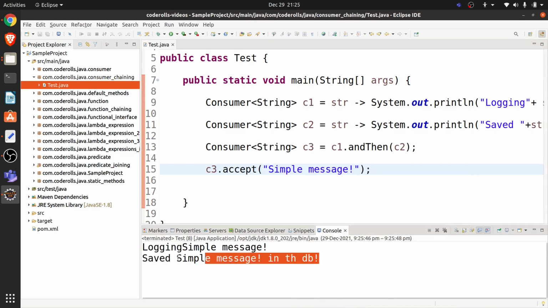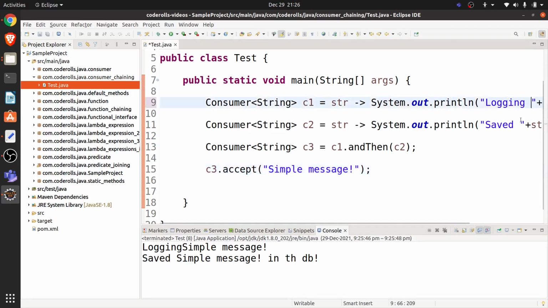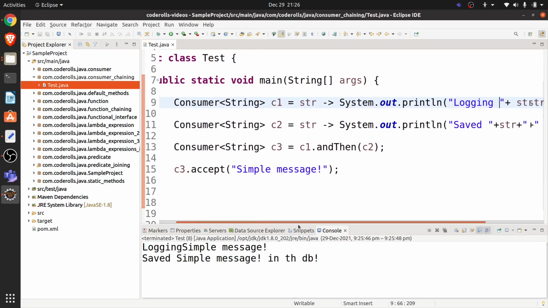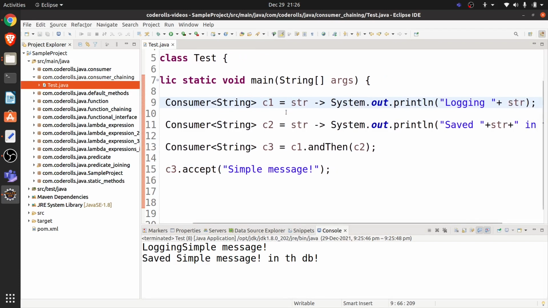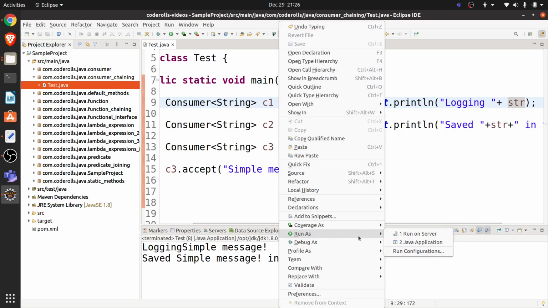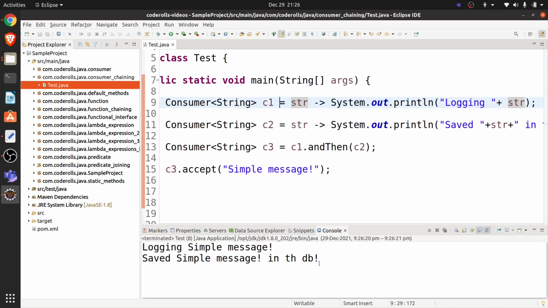Okay, so you can see the output. It is logging simple message and saved simple message in the DB. Basically these are just simple statements for understanding purpose. So consumer will accept one argument which can be any type. Here we are passing a string and it will basically consume it. It will not return anything. So let's run it again. Okay, you can see.